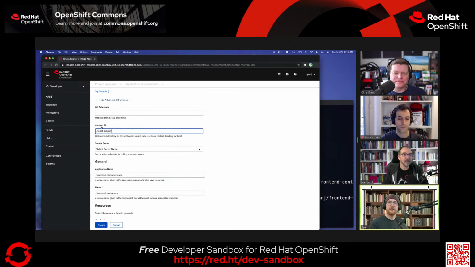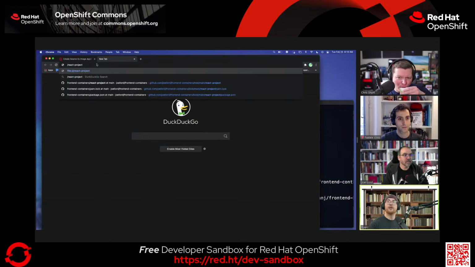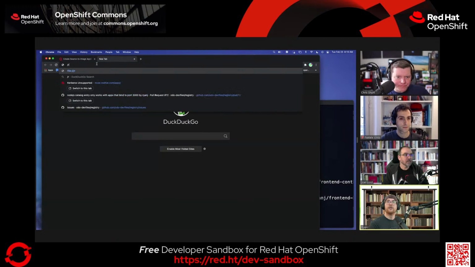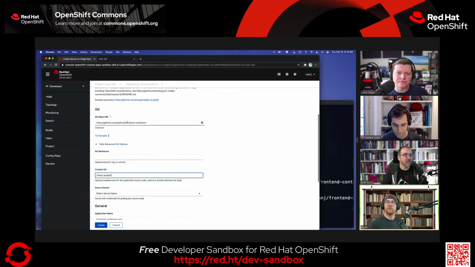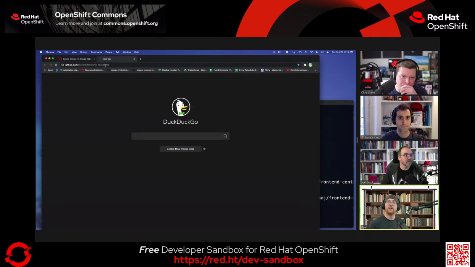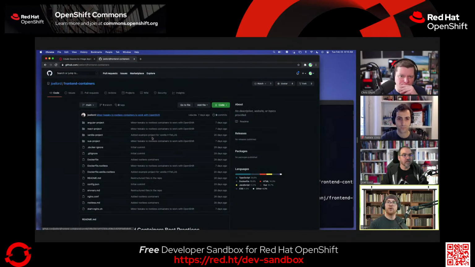So I'm going to set the context on this repo. Actually, maybe I should see if I can open up a quick copy of this in the browser, and I can point out a couple details about this project. Joel obviously knows this a lot better than I do, but there's an Angular subfolder, React, Vanilla, and Vue. I'm going to start with the React project.